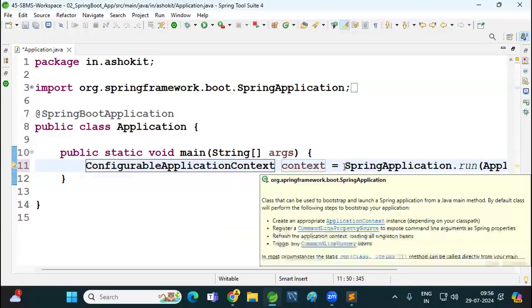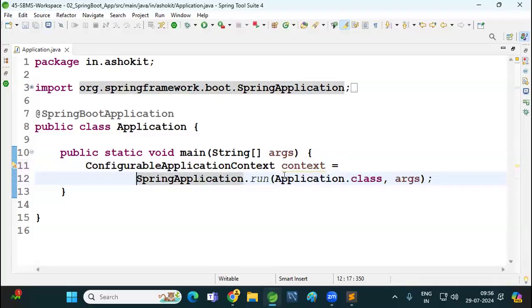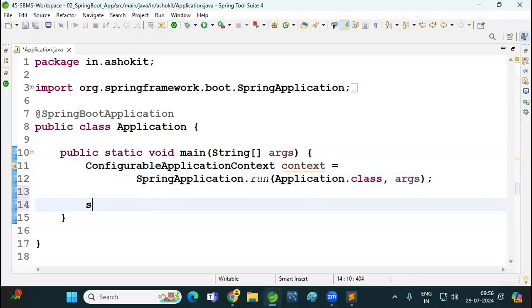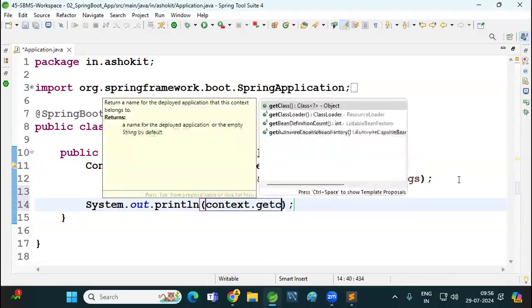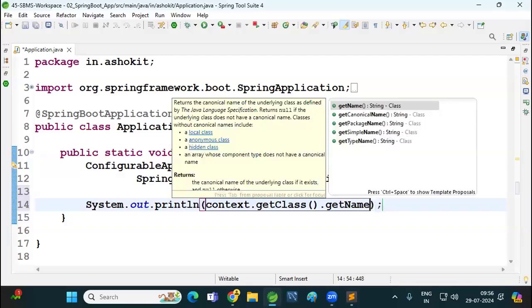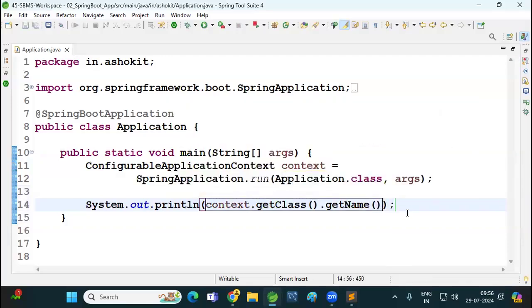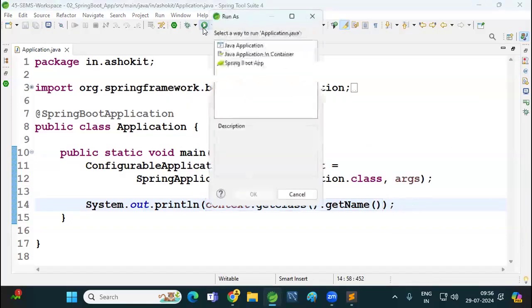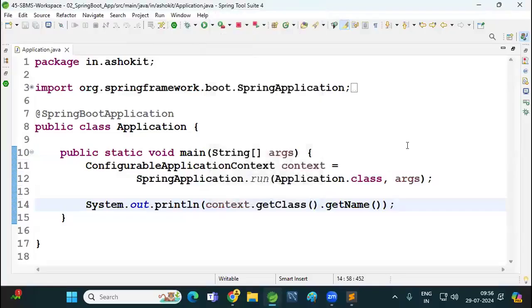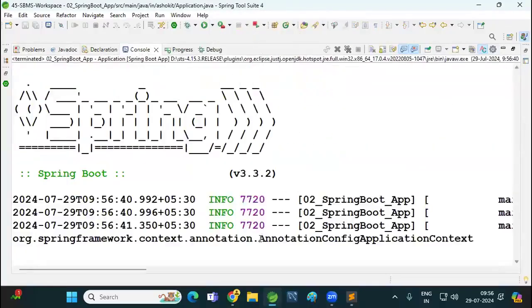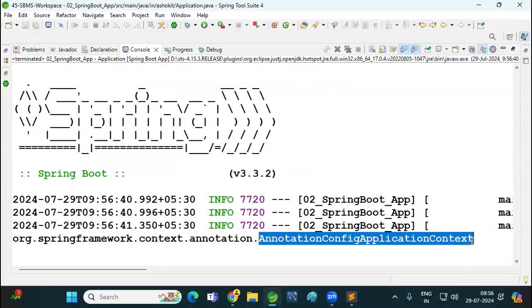Now, can you see what is the class it is using to start the IOC container? How to get the class name? Yes, System.out.println(context.getClass().getName()). Run this program as a Spring Boot application. Now see the console. What is the class it is using now?